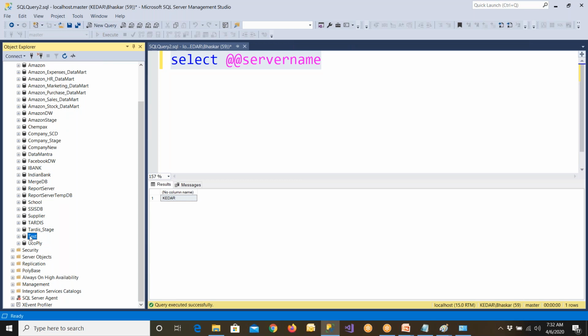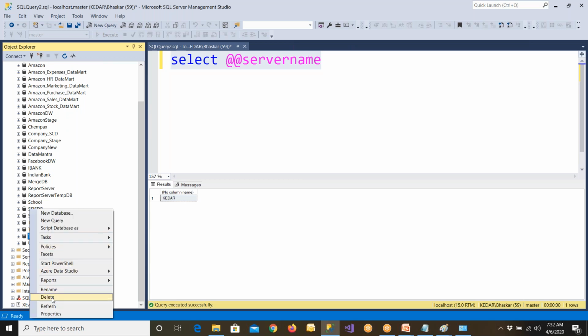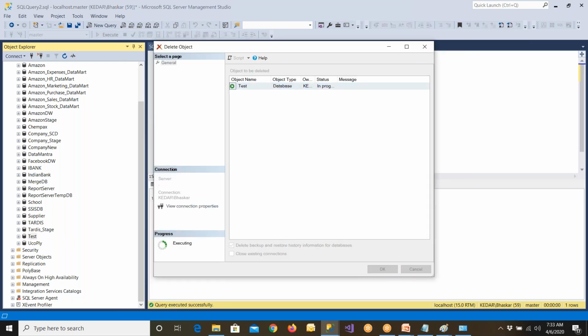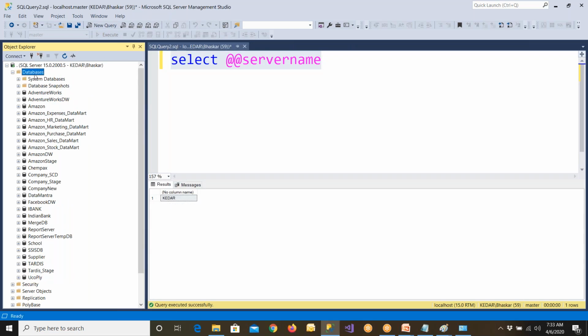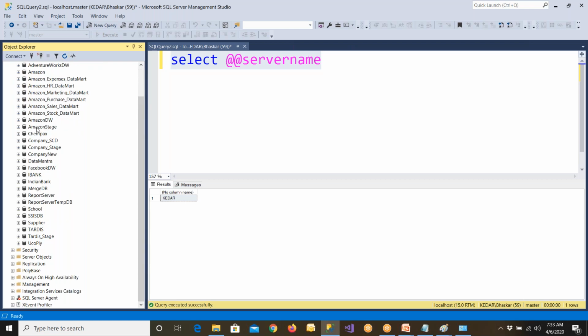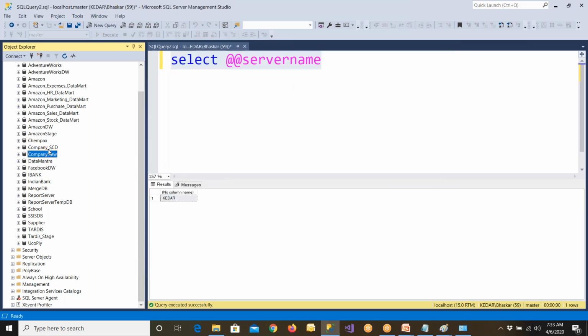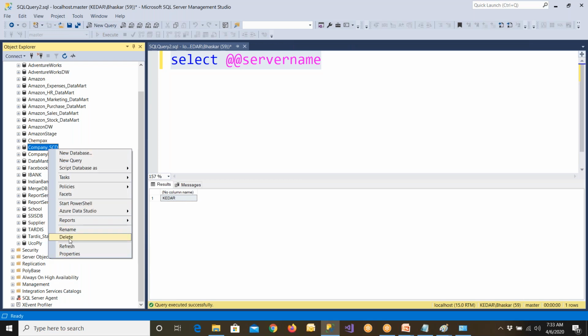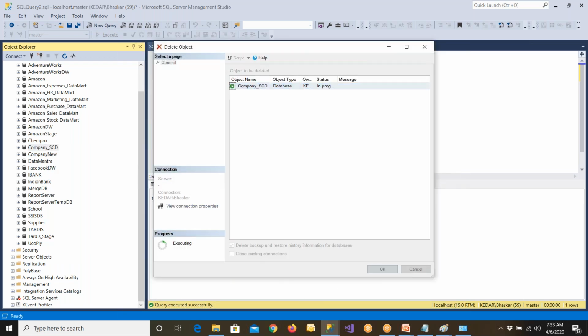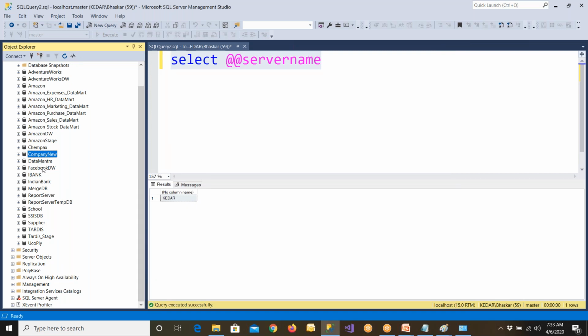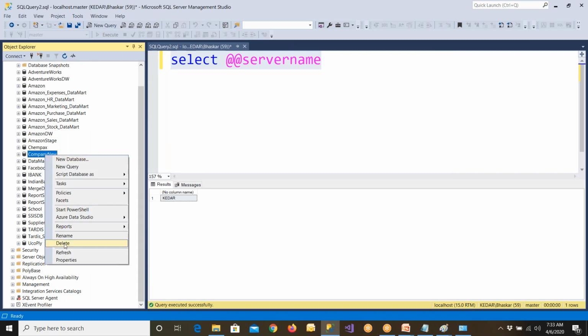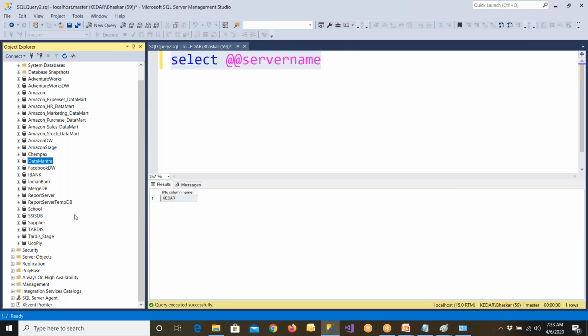And if you wanted to delete it, right click on this, say delete, click on OK. That's it. Gone. You refresh, and the database is not there. So you can delete any database if you want to. You should know how to create, and how to delete or drop. I don't need this one, right?